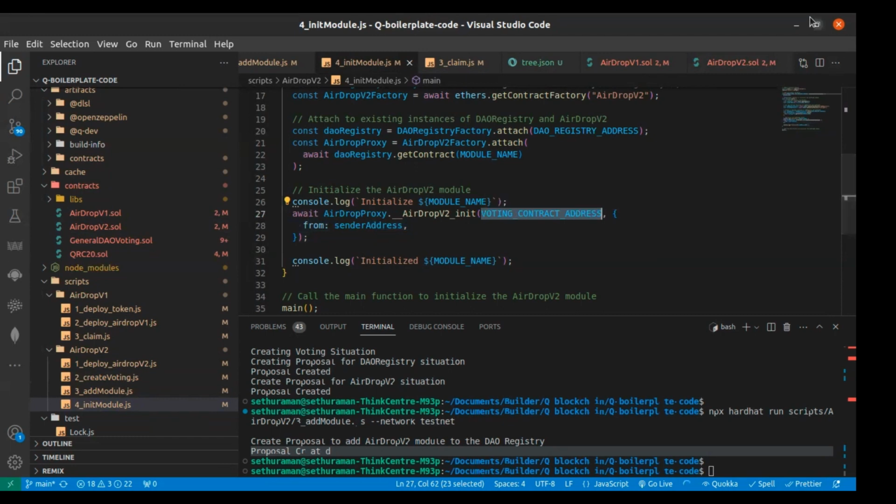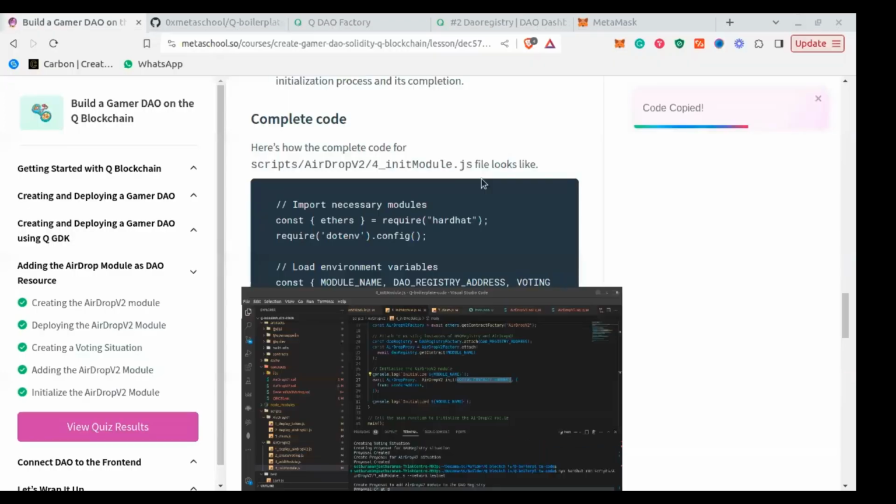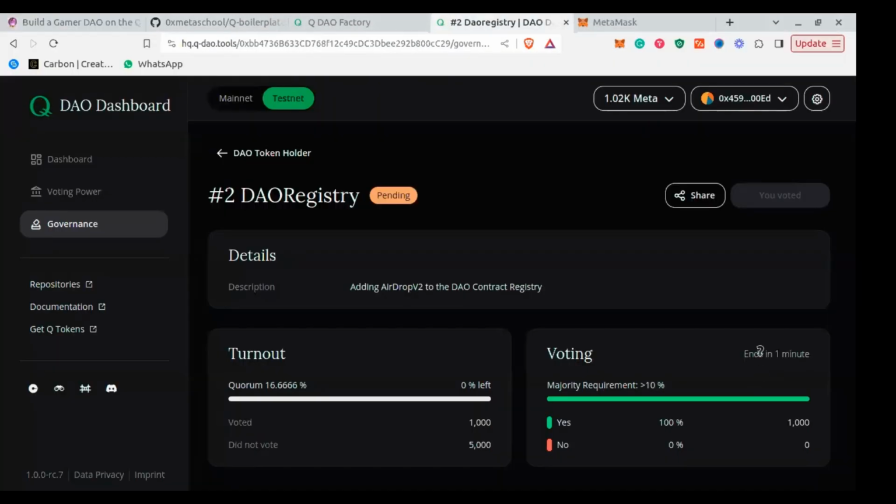And this will only work once we execute this proposal, which is still pending, and it ends in 1 minute. So let's just wait. Any doubts till now? The whole idea is that with airdrop 1, we as a member had complete control over what we could do. We could call whatever function we wanted, add whatever functionalities and modules we wanted. But with airdrop v2, every step has to be a proposal and it has to be approved by the DAO.